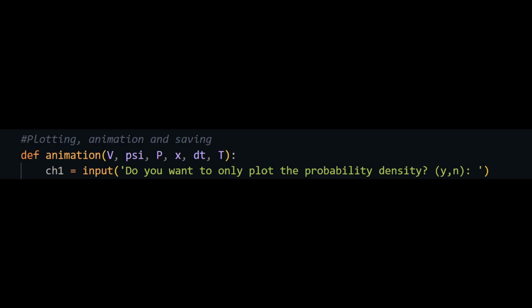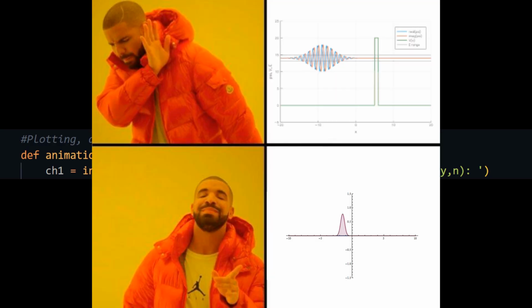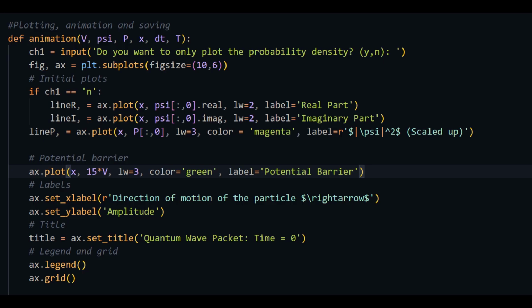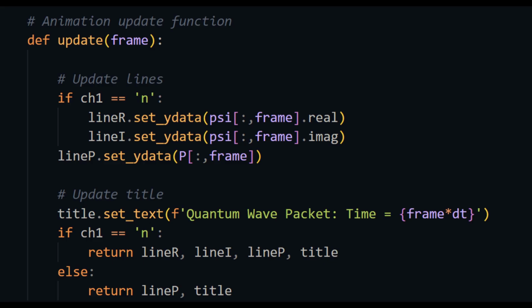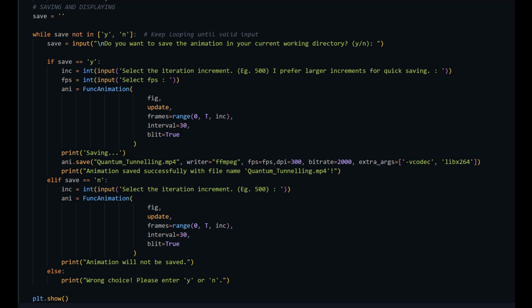The next Python function is for plotting an animation. I will go through this superficially as this part is very methodical and straightforward. First, I have asked the user if he or she wants to see only the probability density or the wave function along with it. Since probability densities are what matters and putting the real and imaginary parts of the wave function makes the graph messier, I have kept the option of hiding them. I have plotted the arrays including the potential step or barrier, set the title and axis labels, wrote the update function for animation, and finally the option for saving the animation.